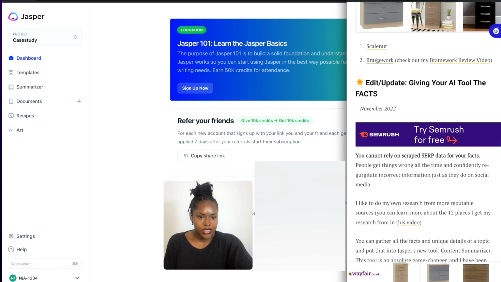Brainwork is another AI writing tool. I've done a review on it, so check that out.